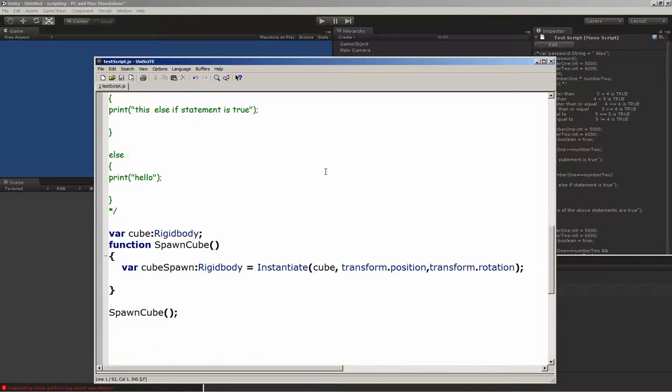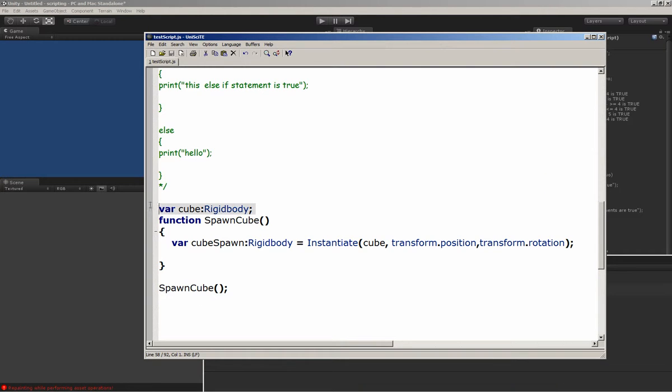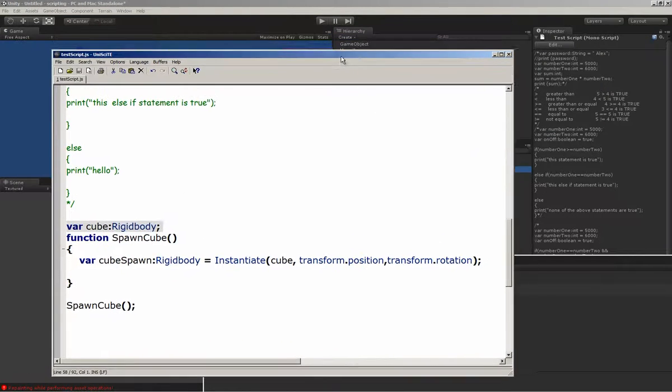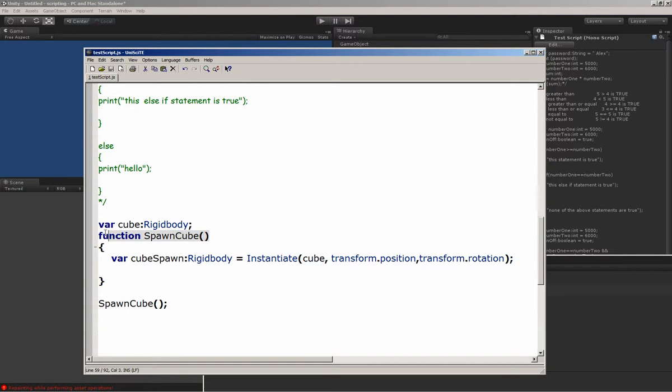Okay, so briefly let's go over how that script works. We create a variable, and this is a global variable because we were able to drag our Rigidbody onto it. We created a function called SpawnCube, and what it does is, the second our function is called, it runs this cube variable, which is a Rigidbody. And what it says is, the second this runs, we have a variable called cubeSpawn, and it's storing this instantiated cube. And this instantiated cube has a transform, position, and rotation.